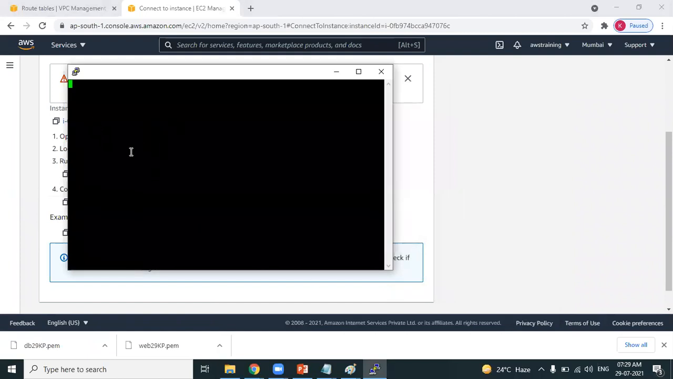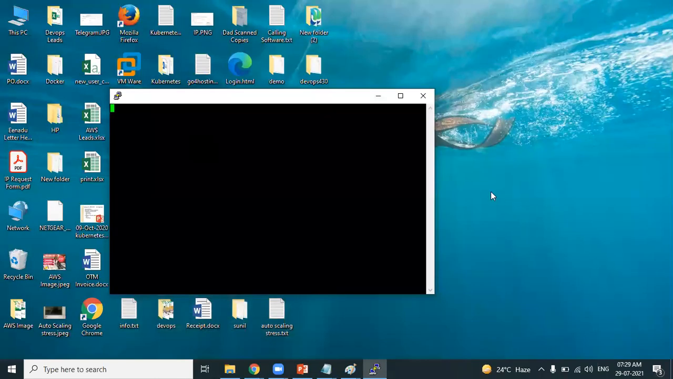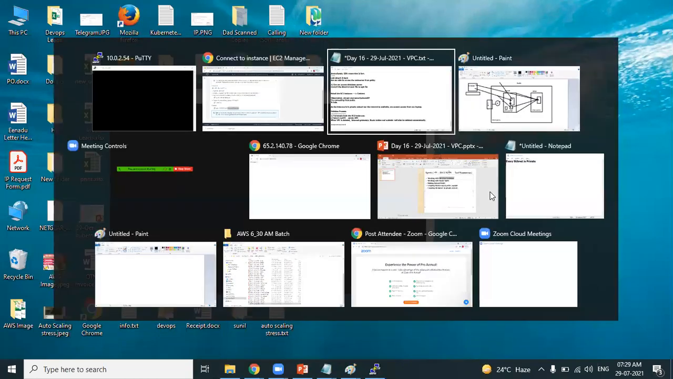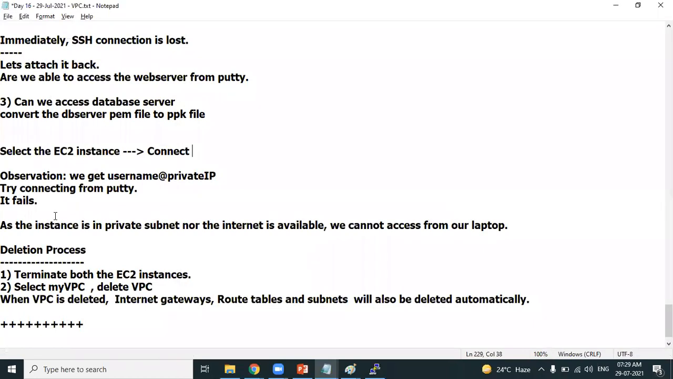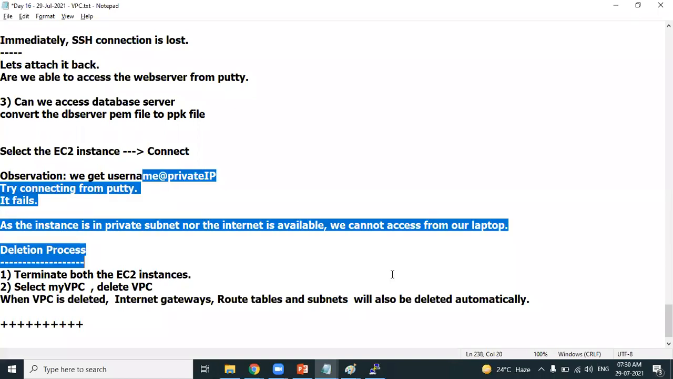See, are you able to connect? You have to understand that the subnet is not having internet connectivity at all. How can you connect? See, is PuTTY responding? No, you're not able to connect. Okay, impossible. You cannot connect to a private EC2 machine inside the private subnet. The instances are in a private subnet, their internet is not available, so we cannot access them from the laptop. If you try to connect from PuTTY also, it fails.